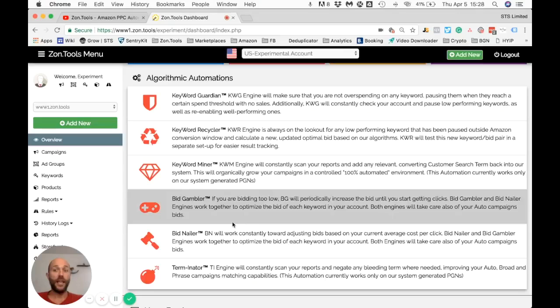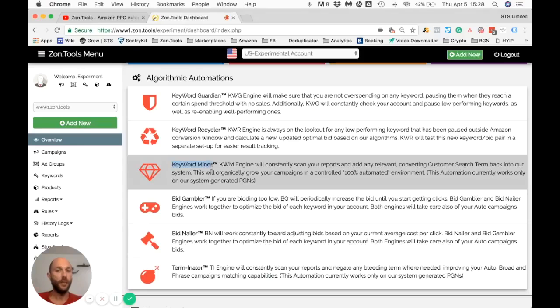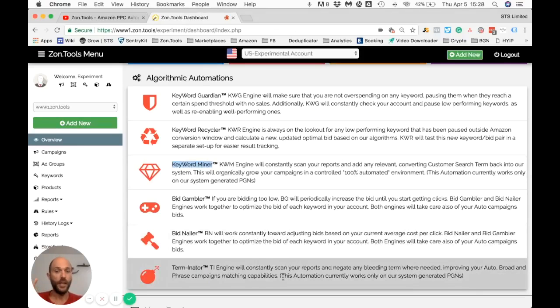And the last one is Terminator. What Terminator does is exactly the opposite of Keyword Miner, but like Keyword Miner, Terminator works only within our PGNs. So it works only on what I explained earlier, which are our product group names, a specific set of campaigns that we create for you, which I will cover in our last video.